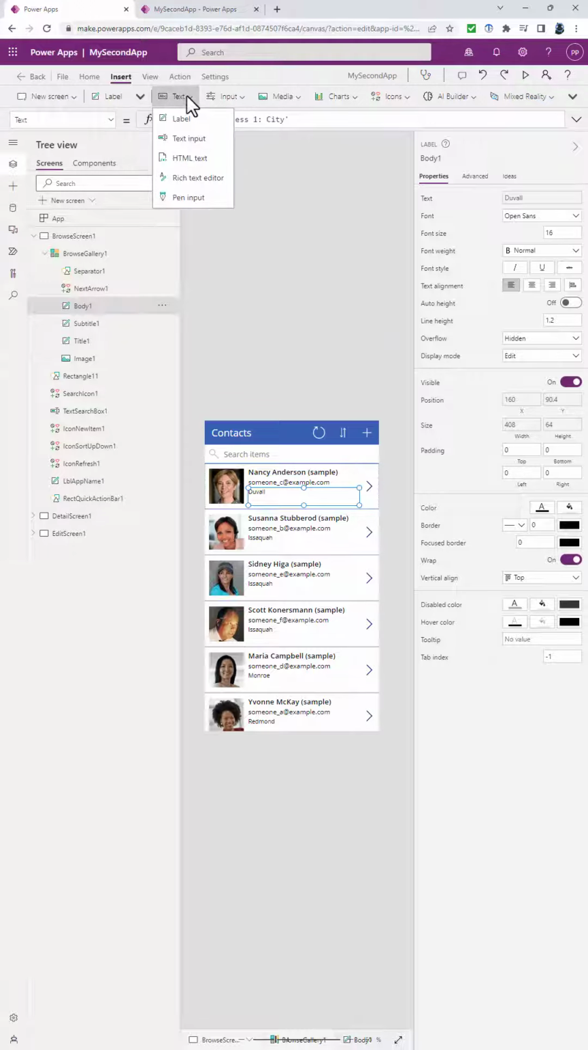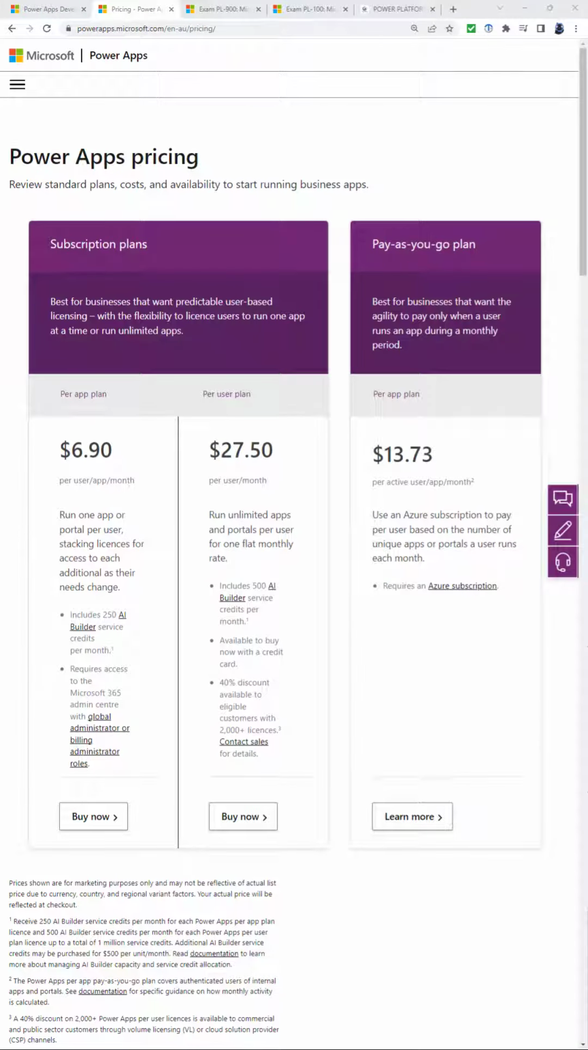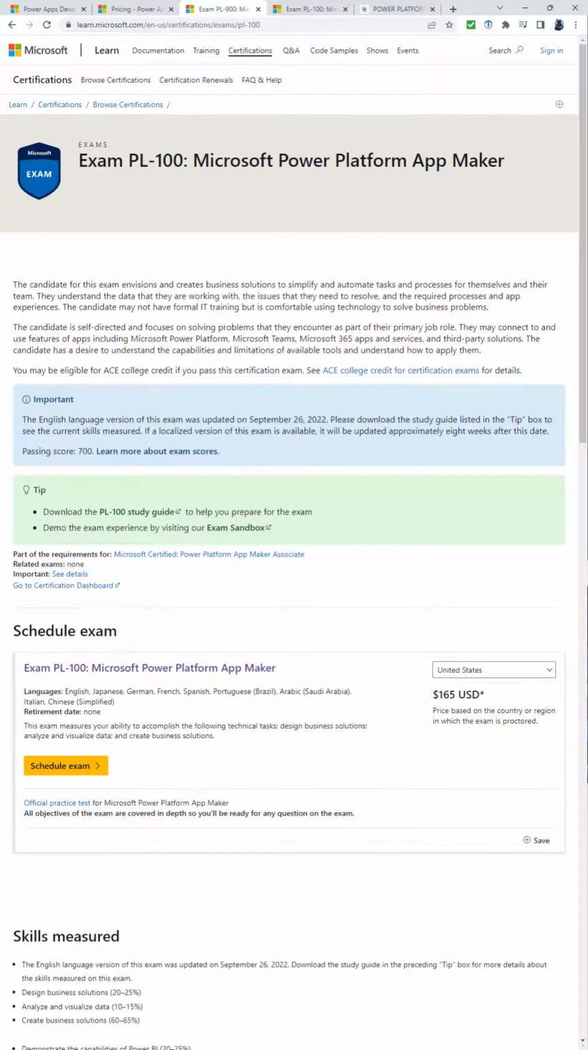What's the cost? You can develop Power Apps using Microsoft's Power Apps Developer Plan for free. A full business license is not that expensive as well. You can find out more about how you can create your own Power Apps, automated flows, and more by using the syllabuses in Microsoft's official PL-900 and PL-100 exams.